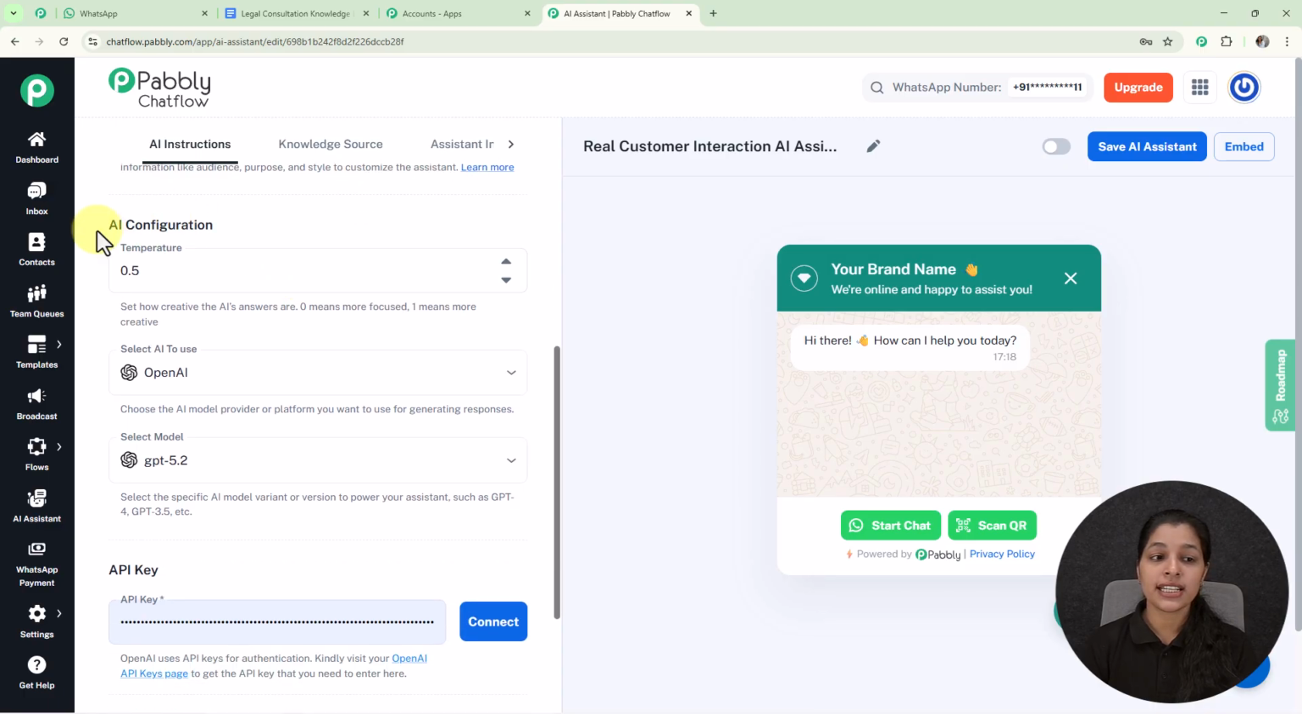And afterwards we are getting this AI configuration section where we are getting this option for temperature. So temperature here basically shows the creativity of the AI's answer. Here 0 means more focused and 1 means more creative. So as you move towards 0, your answer will be more focused, and if you move towards 1, your answer will be more creative. But I am going to keep it as 0.5, which is the most friendly temperature.